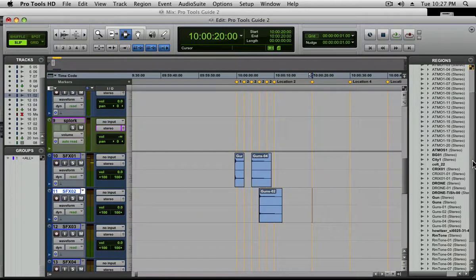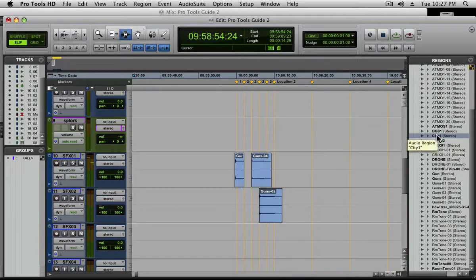Okay, so on sound effects 1, I need to take city sound. So city 1, when I drag it from the region list, needs to snap to memory location 3. In order to do that, much like snapping an event, if I press and hold the Control key, notice how it doesn't do anything for me. All right, press and hold Control, and where is it? I'm in slip mode. If I hit city 1, it goes there.